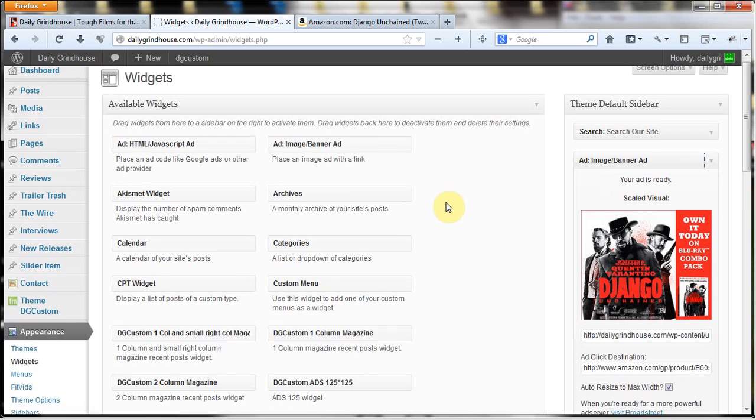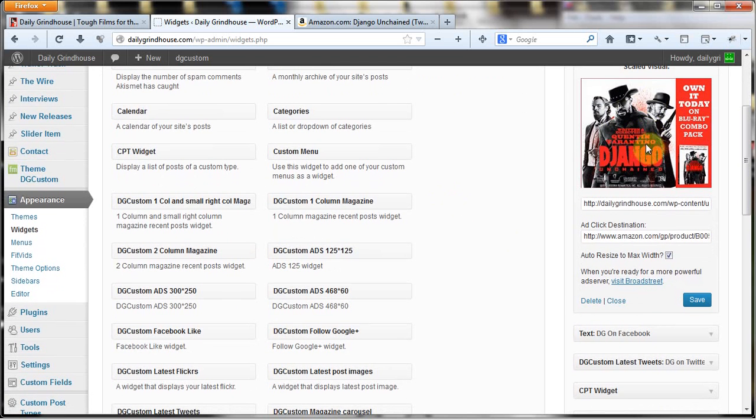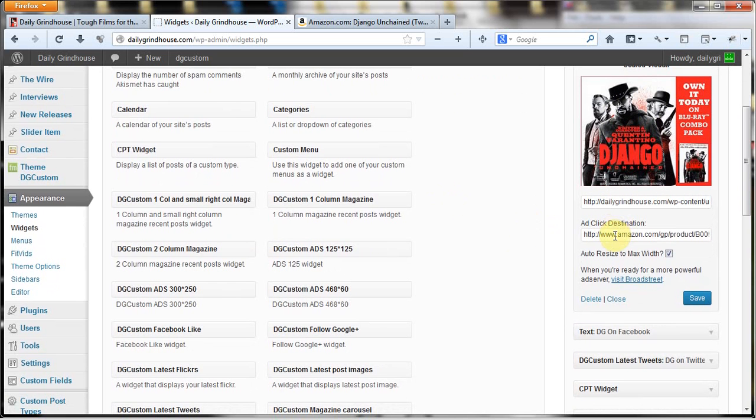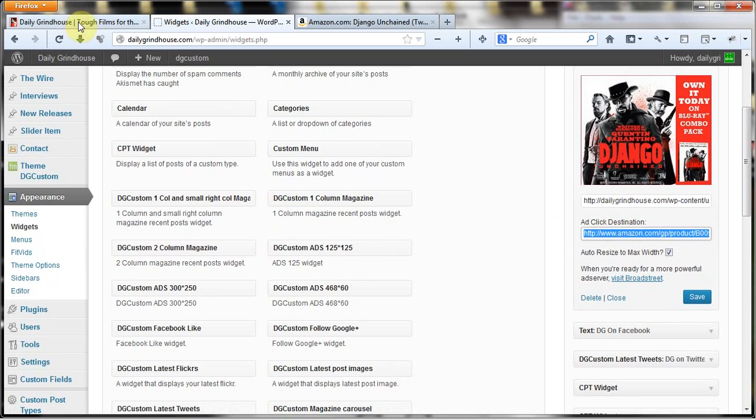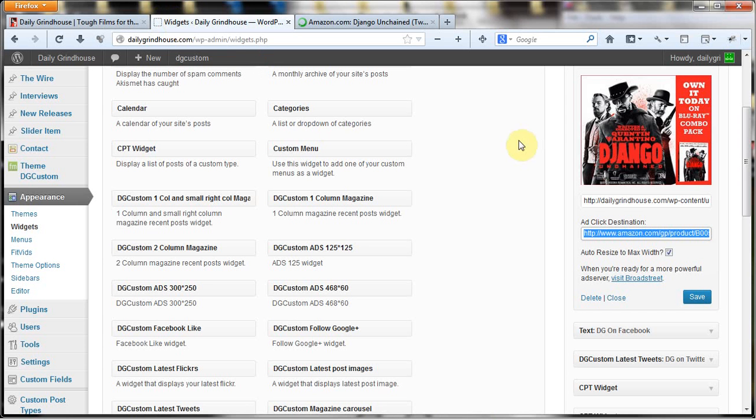I opened it up, and you'll see we have a scaled visual right here, and right below that is the URL for that. That's in that little box right there. Our ad click destination, which is when we click on the ad, where it goes to. I had that duplicated, so I'm going to slide this over here real quick.